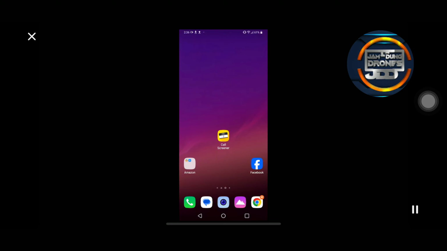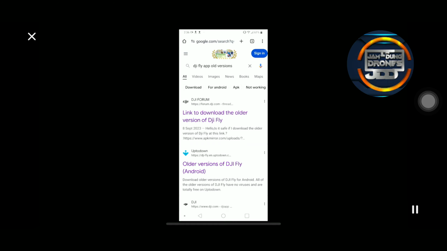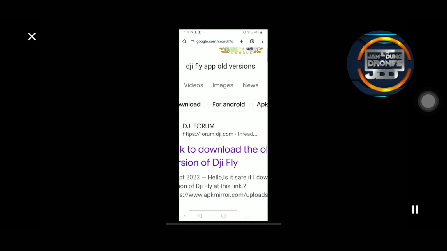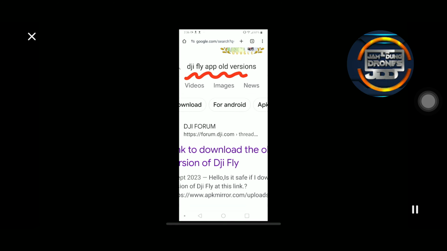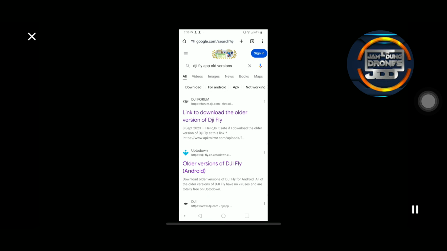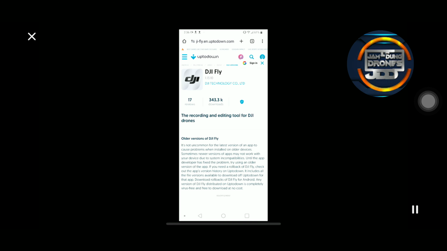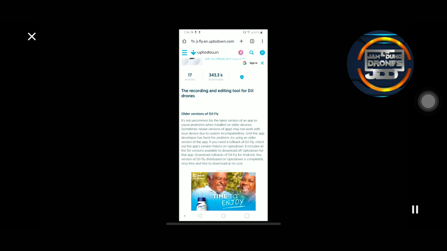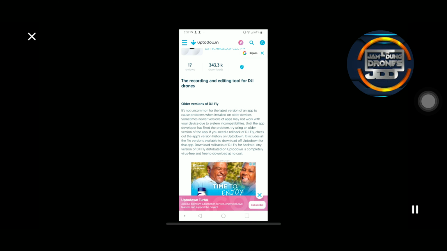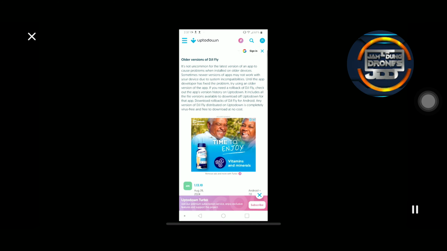So we start first by clicking on the Google Chrome icon, and then we're going to type in the search query DJI Fly App old versions. Then afterwards we're going to hit search, and we're going to select the Uptown link. That's the Uptown website for downloading older versions, and we're going to scroll down a little bit until we see the different versions of the DJI Fly App that are available.